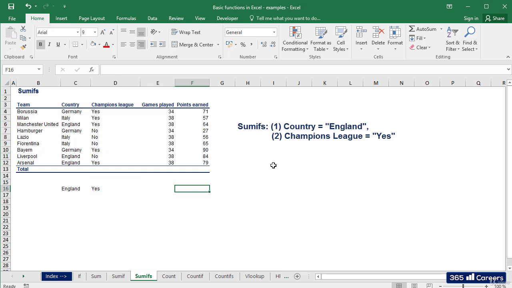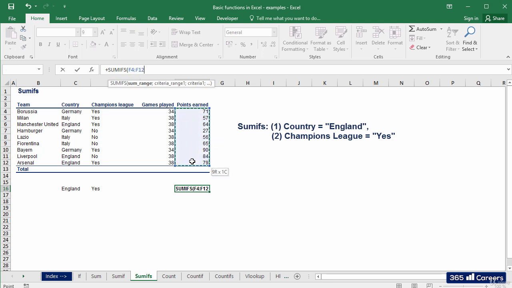When working with sumifs, it is important to keep in mind which are the conditions that need to be applied and where these conditions are contained. Let's type the formula. Please note that unlike sumif, sumifs starts with the sum range, the cells to be summed. We will select the whole range of points earned, starting from F4 and going to F12. Afterwards, we need to select the range for the first condition, country, and then pick the first condition as we have it in C16, England.